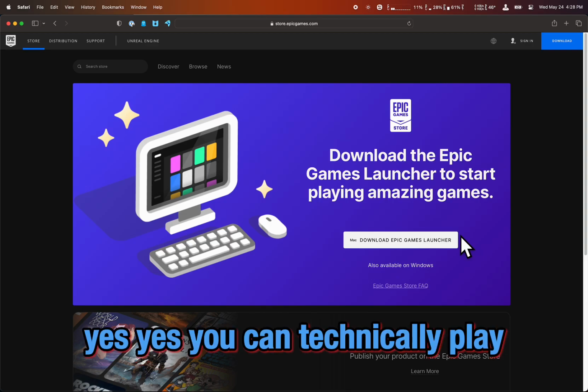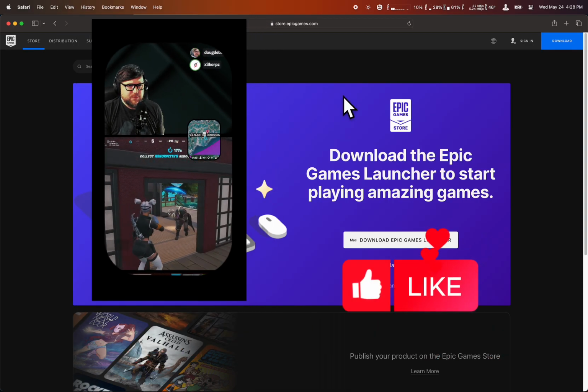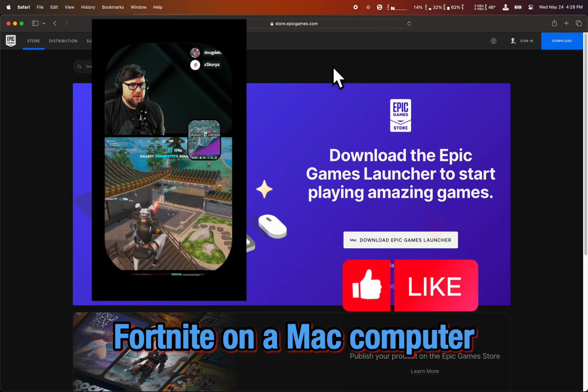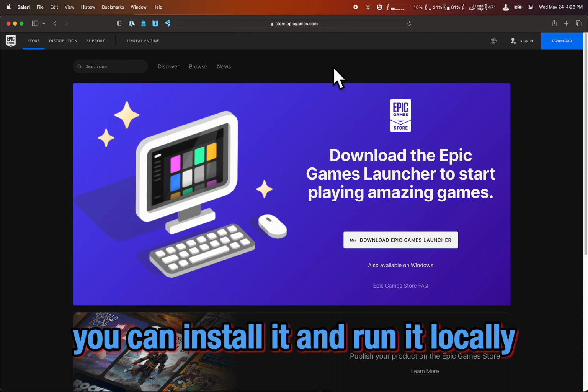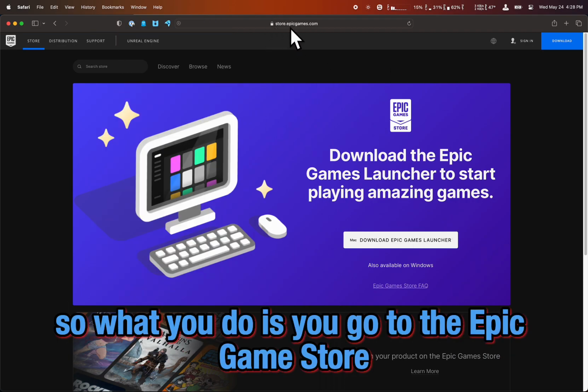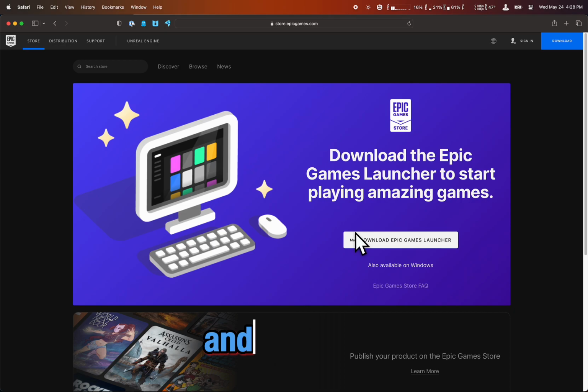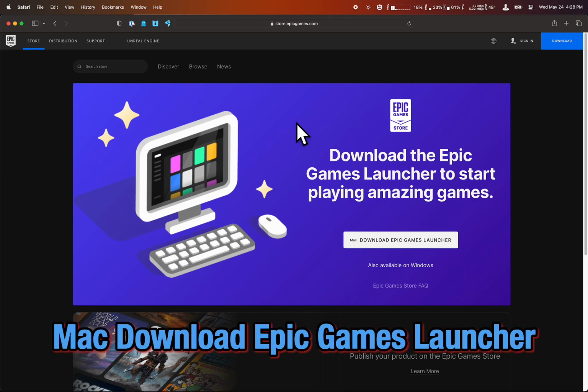Yes, you can technically play Fortnite on a Mac computer. Directly on the computer, you can install it and run it locally. So what you do is you go to the Epic Game Store, as you can see here, and there it is, Mac, download Epic Games Launcher.